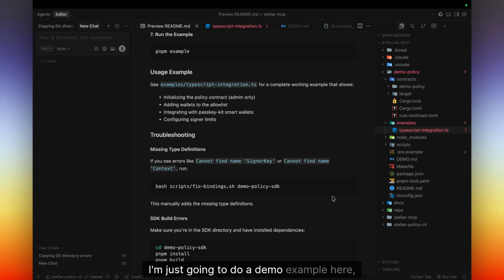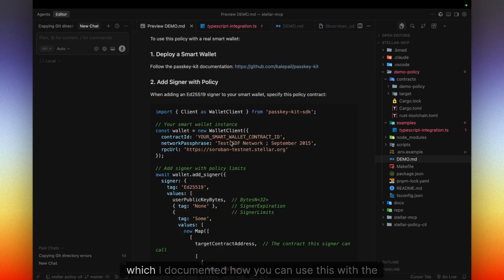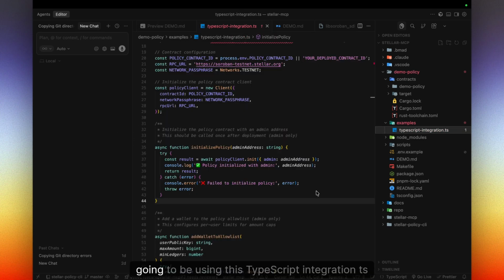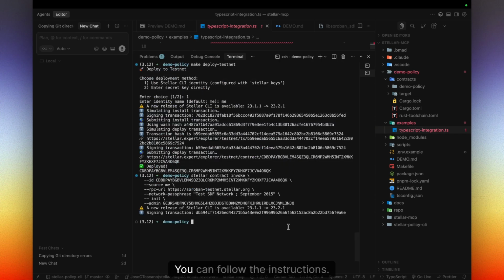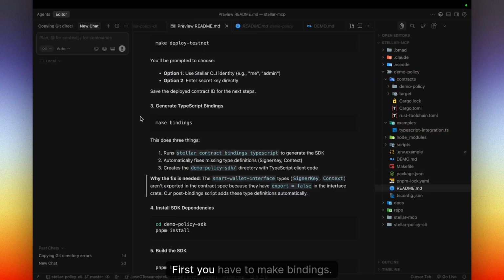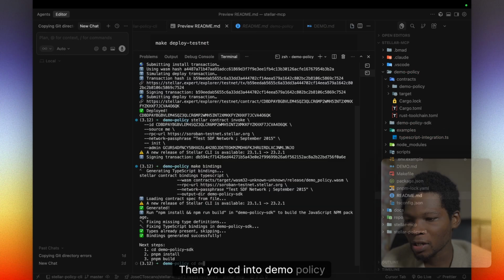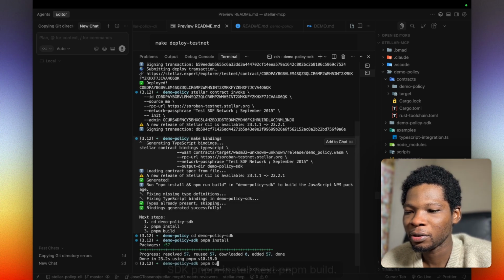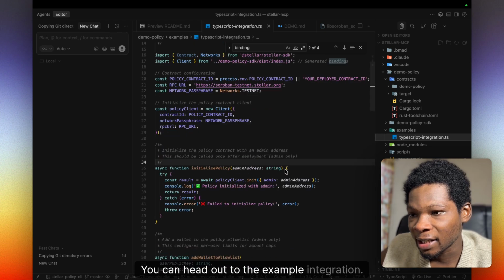I'm just going to do a demo example here of how to use the policy contract just so you know that it works. For other demo use cases, you can come to demo.md, which I documented, on how you can use this with the Passkey SDK and other operations. But for this demo, I'm going to be using this TypeScript integration.ts that comes along once you generate using the plugin. So first you have to make bindings. You can follow the instructions in the readme here. First you have to make bindings. Then you cd into demo policy-sdk and run pnpm install. Next, pnpm build. Once you run those two commands, you can head over to the example integration.